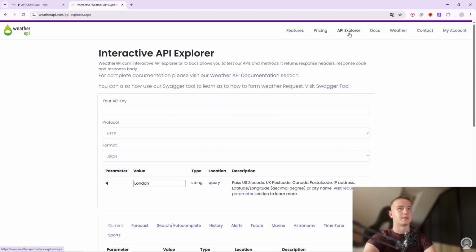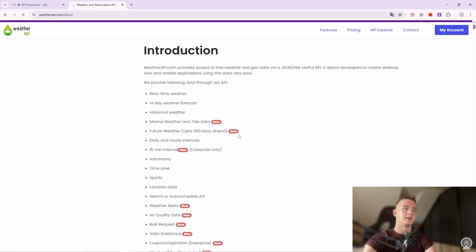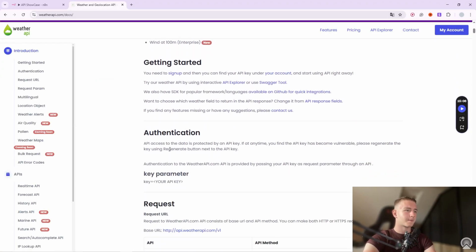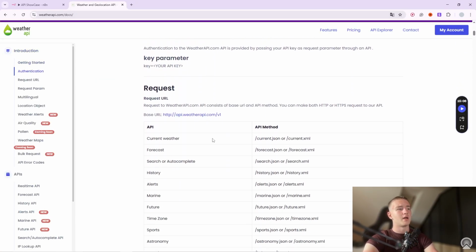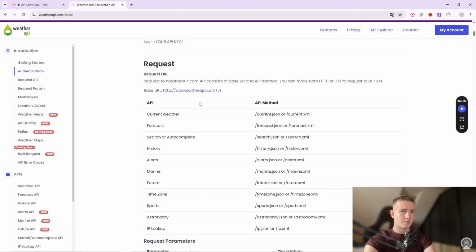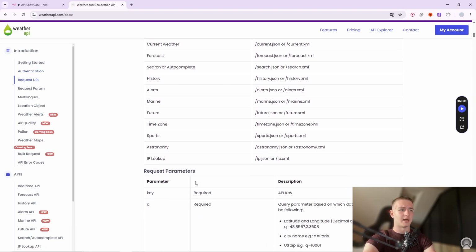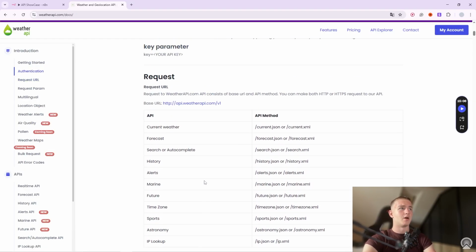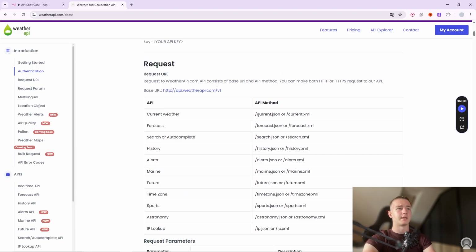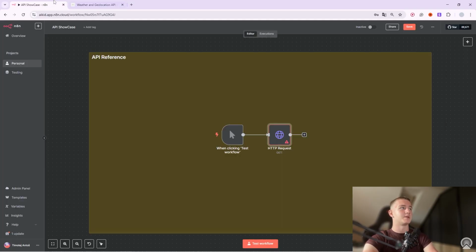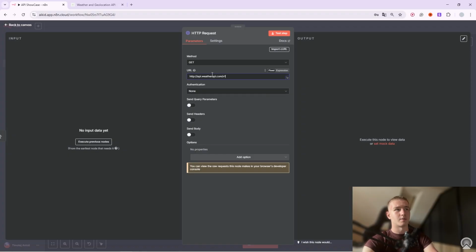Give me a second. Docs. We want to go to the documentation. Okay, now once we are here, we basically see what we have to set up and the parameters that are required or optional. So if you want current weather, then you just send over current weather and this URL. So let me just show it to you. You copy this URL, open the HTTP request, and paste it right here.